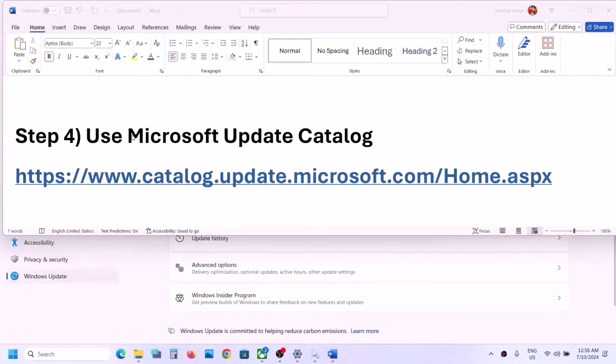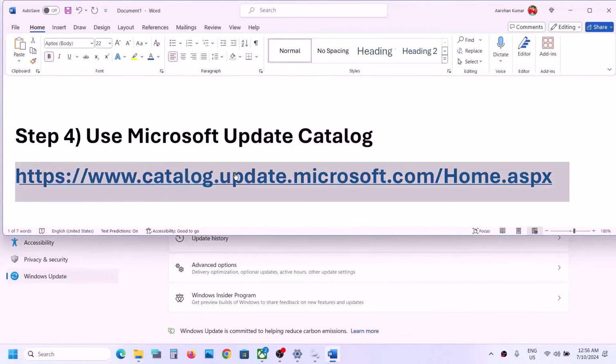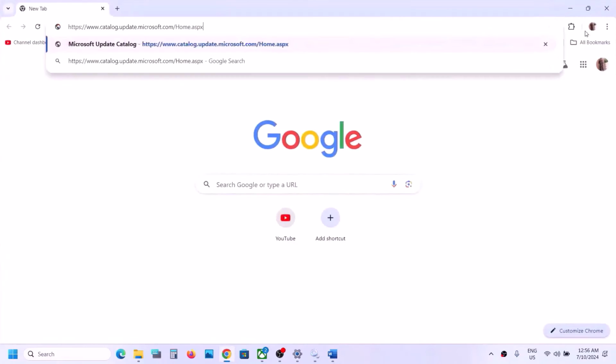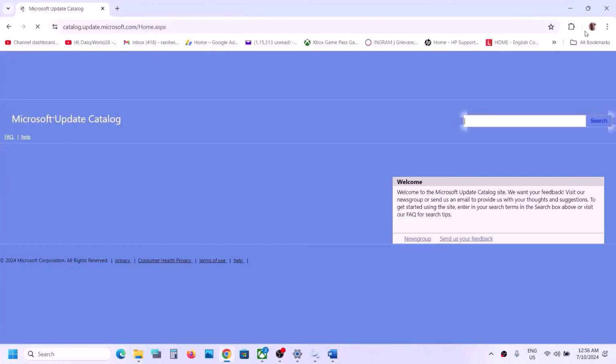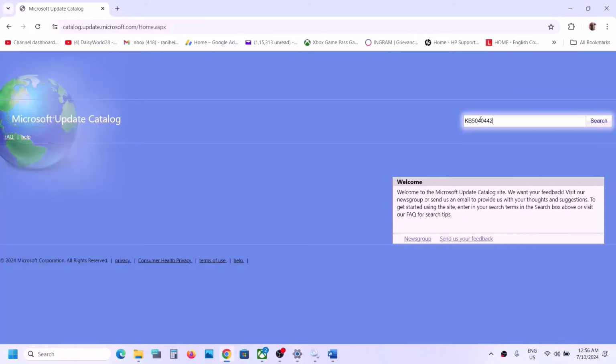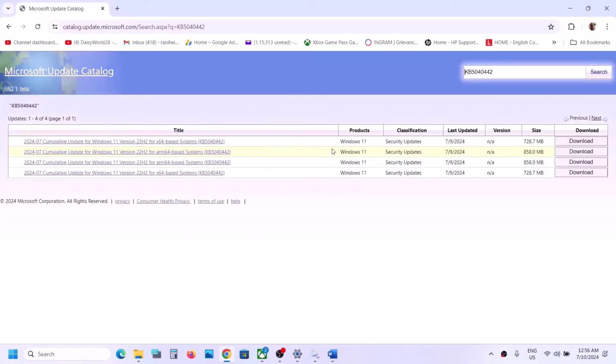Now the next step is to use Microsoft Update Catalog. For this, copy this link. The link is provided in the video description. Open this link in a browser. It will take you to the Microsoft Update Catalog website. Now over here, write down the name of the update and then click on search.